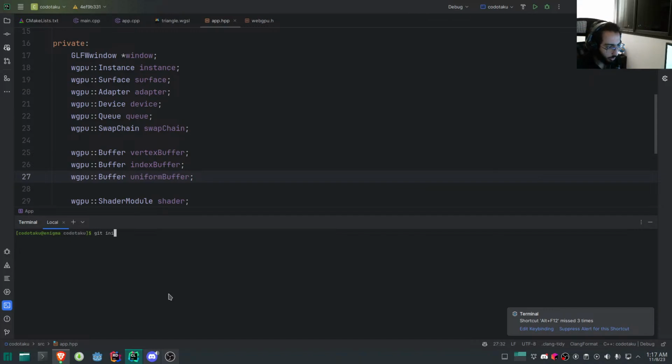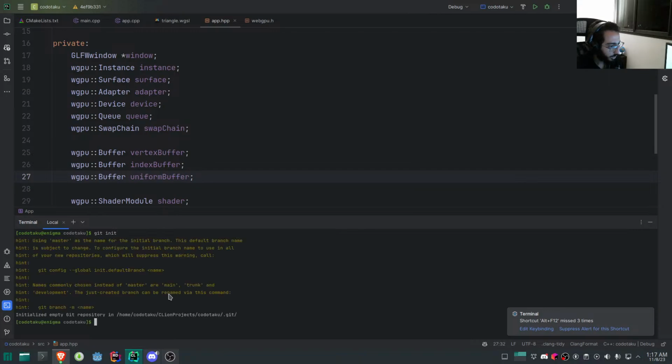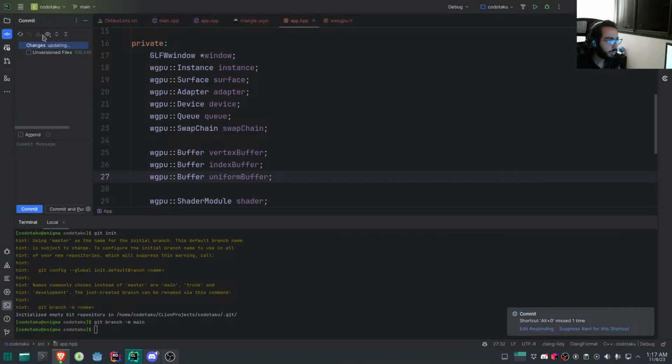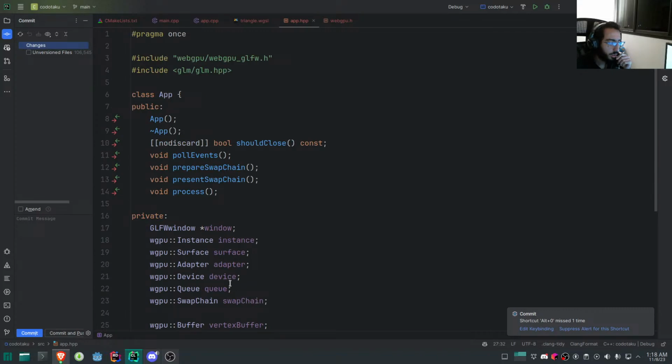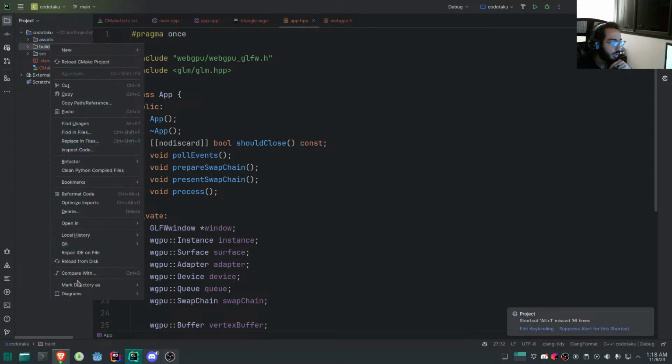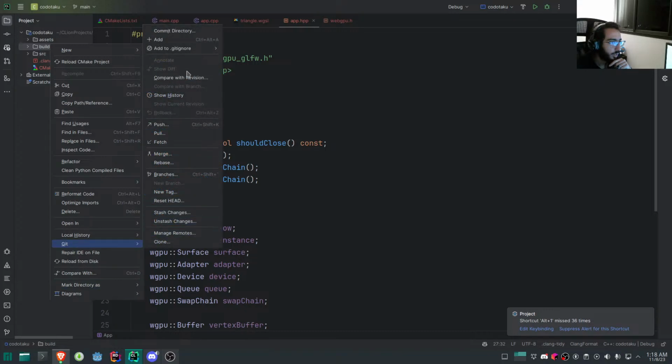Though I'd like to initialize a repo here, honestly. So git init, git branch dash m main. So I could call it main. And let's just commit this stuff. So we don't have to do control Z and crazy stuff like that. Oh my god, the build folder, let's look at that. That is crazy. Anyways, so the build, I'm gonna add it to my git ignore.